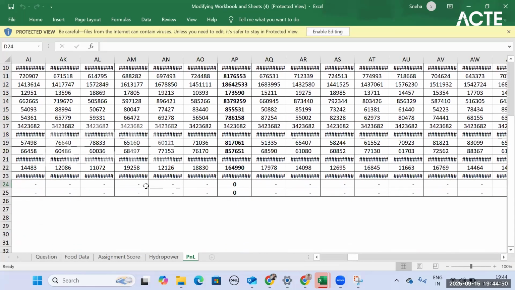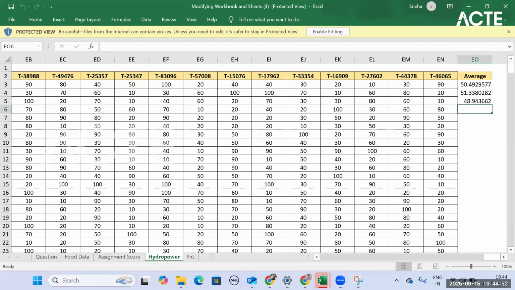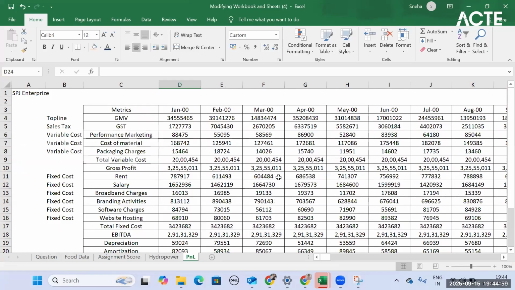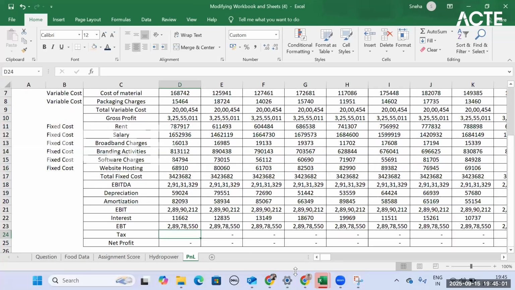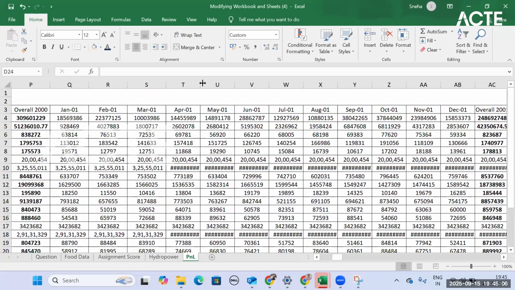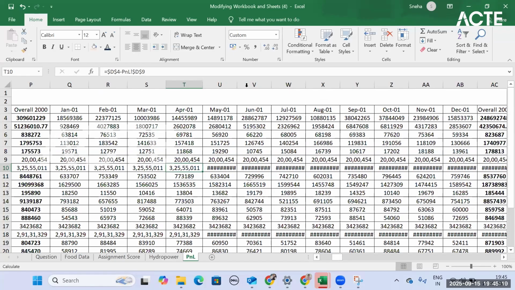Okay. I got this error, ma'am, that dash. No, this is not an error. It's just that the values are bigger. So when you have these hashtags, that means the value is not fitting in this length of the column. So if I double tap, you will be able to see it's not an error.